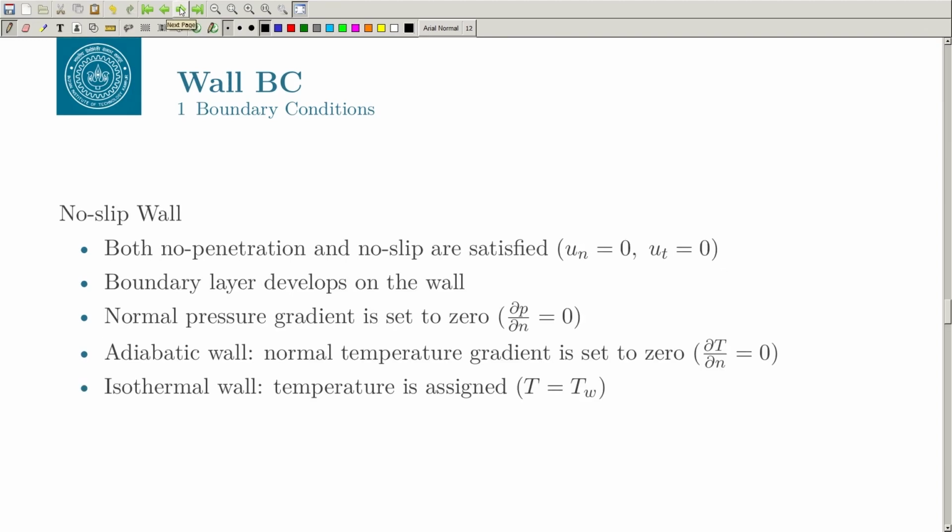Second is the no slip wall. Here both the no penetration and no slip are satisfied, and the boundary layer will develop. Basically, you will satisfy both the velocity components, but what about the pressure and temperature, right. Temperature specifically if you are doing a compressible flow, or even in incompressible flow if you are using thermal equations, or you are putting some source term. The normal pressure gradient is set to 0 on the wall. So, if you have a wall, you use the normal pressure gradient equal to 0.